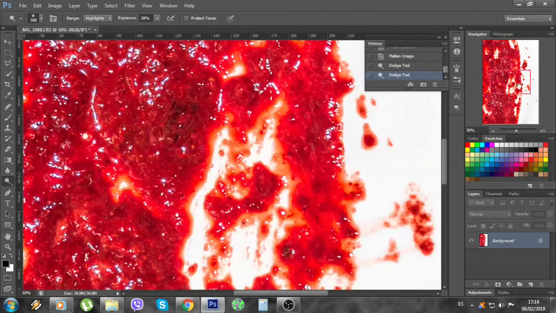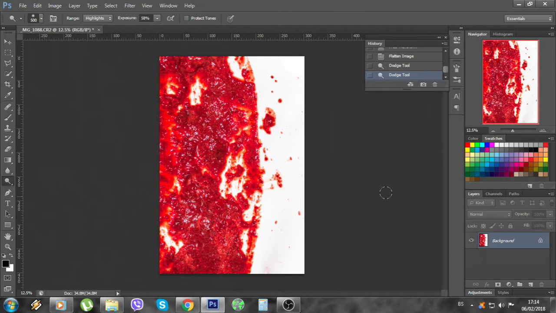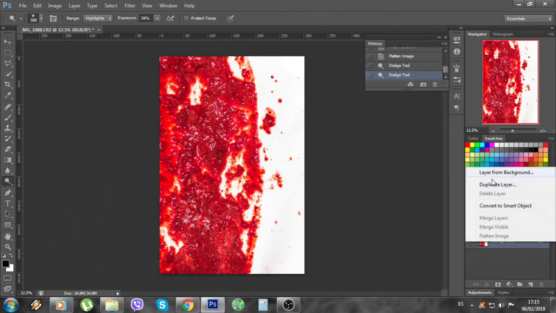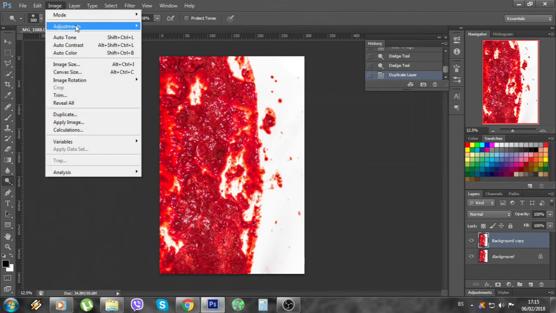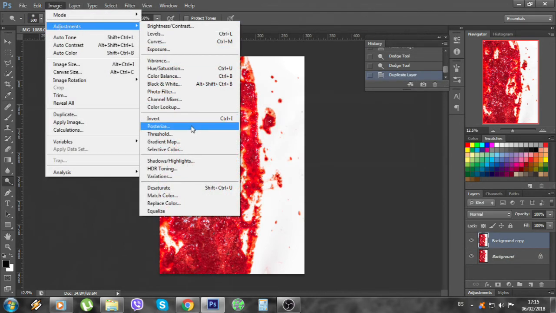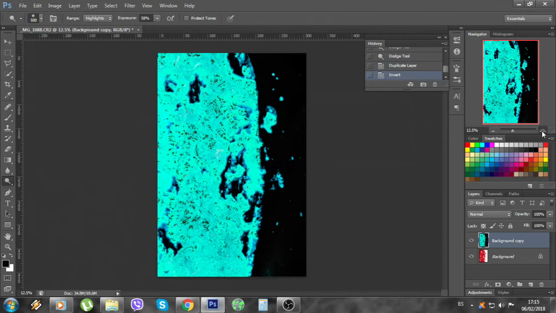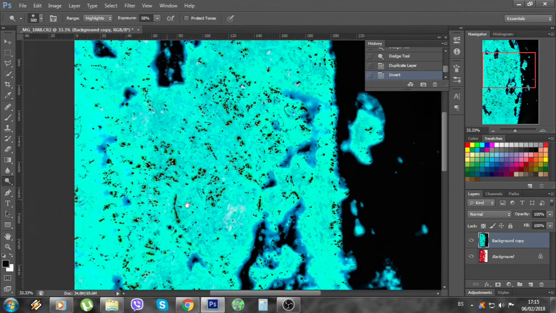Now, how can we make this better? How can we make people think, what is this? Well, one of the tricks would be to invert the image. So we'll create a new layer so we do not sacrifice the original one, and we shall invert the image on this copy of the layer. Wow, just look at this. It is beautiful, isn't it?